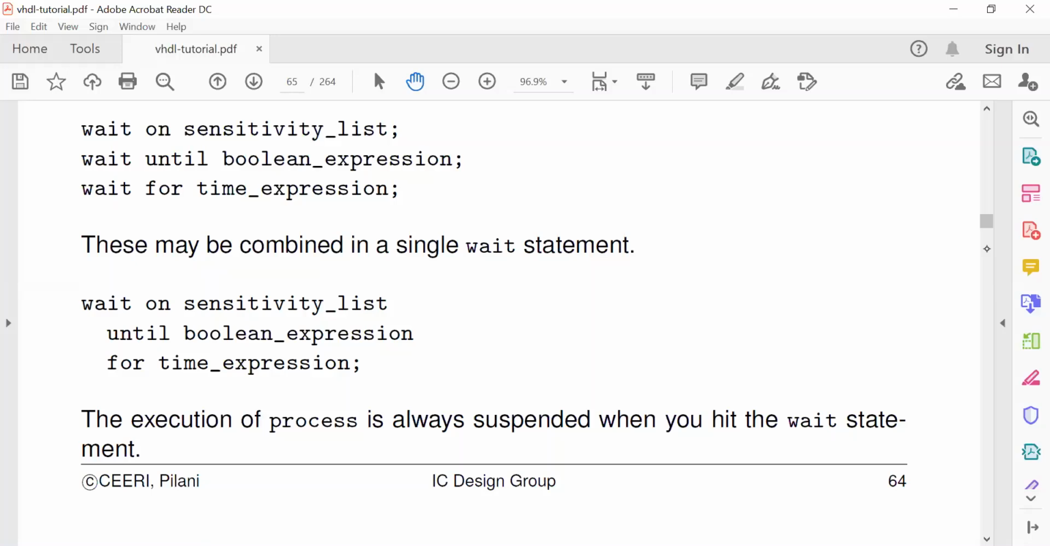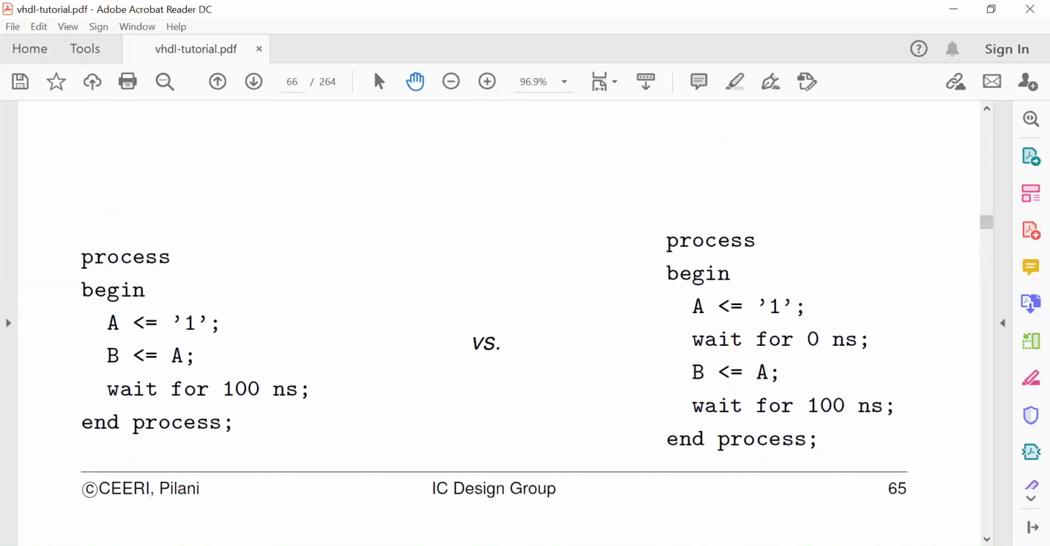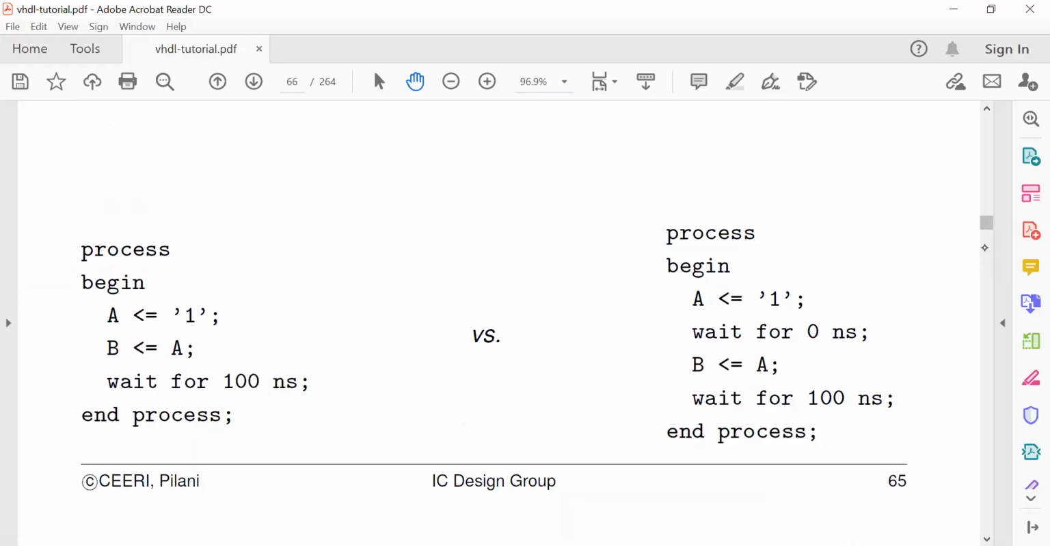So whenever a wait statement is encountered, the execution is suspended, and execution resumes based on the condition. So when we say wait on A, B, whenever A changes or B changes, the execution will start. This is with the time stamp: wait for 100 nanoseconds. So it will keep waiting for 100 nanoseconds. See here, wait for 0 nanoseconds. This has no effect. It is for delta delay only.